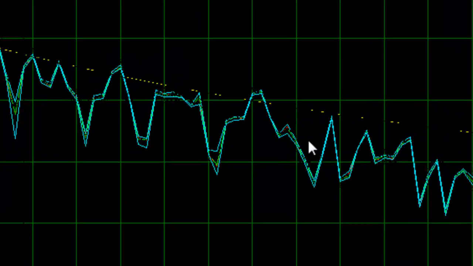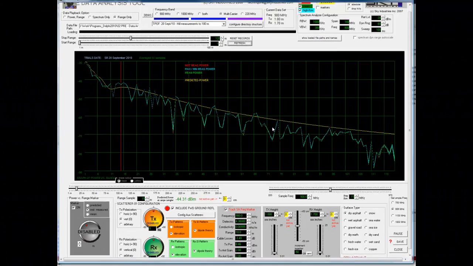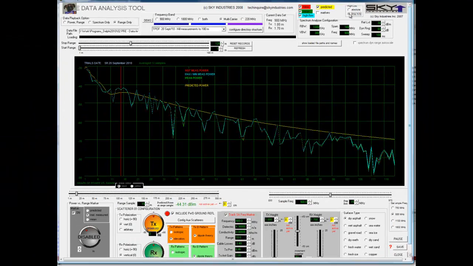The blue trace is the difference between the peak power and the minimum power that was recorded at each range. And there's a little radio group at the top here called high-low. The first position is absolute, so it shows you absolute highest and absolute lowest, but you can also select drop high-low, which drops the highest and drops the lowest power recorded at each range. For some data sets it makes a difference, but largely it doesn't.